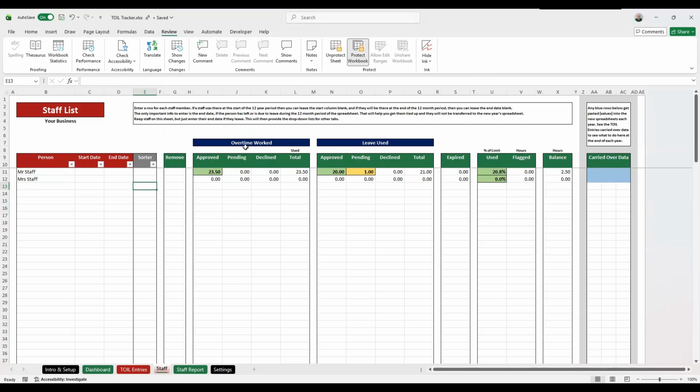All of these overtime work, leave due work, approved, pending totals, all these totals will make sense to you. They're all time totals, how many hours have expired, etc. So you can see all the totals for each person, and all of that will update according to what you enter on the TOIL entries tab, which we'll get to. So this is all formulated, locked down. So all you're really entering is this red stuff here and potentially using the gray sorter column.